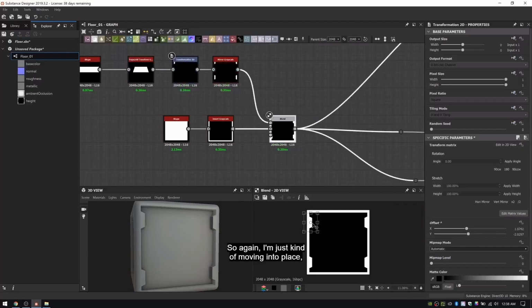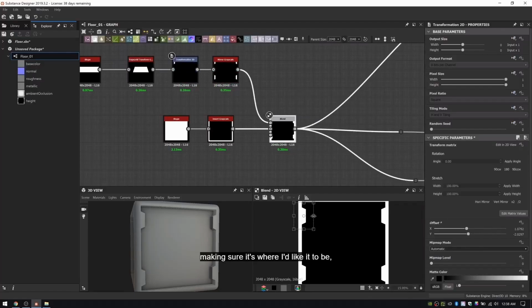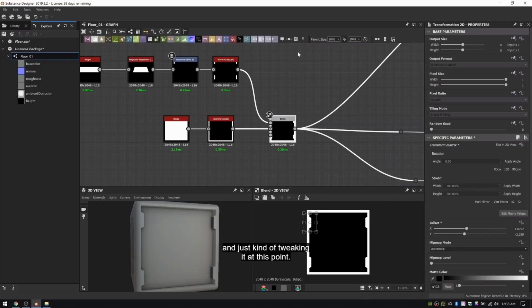So again, I'm just moving it into place, making sure it's where I'd like it to be, and just tweaking it at this point.